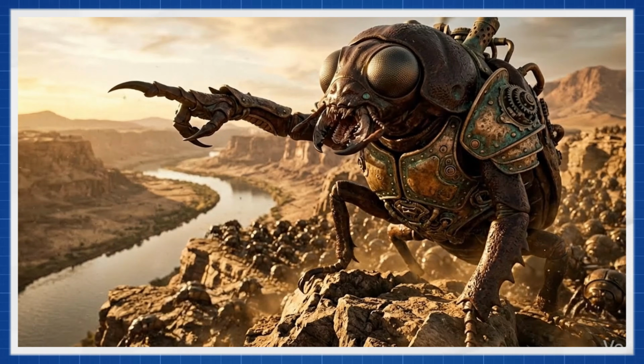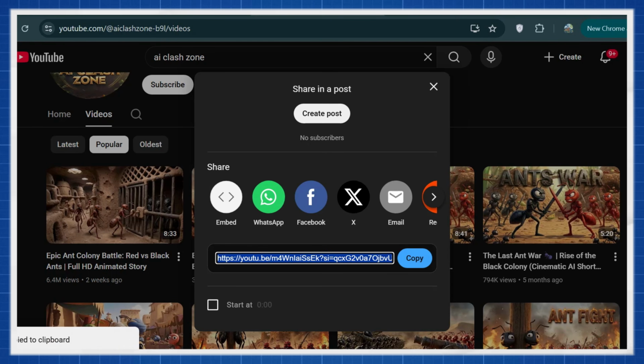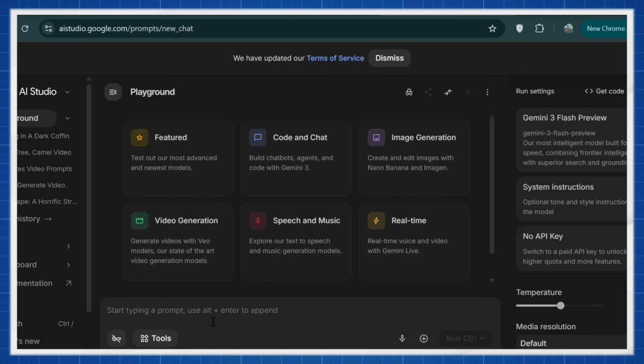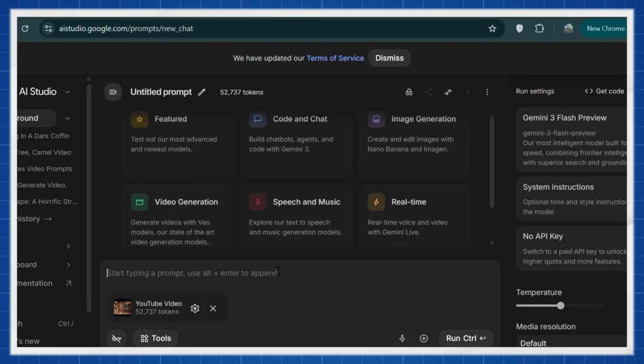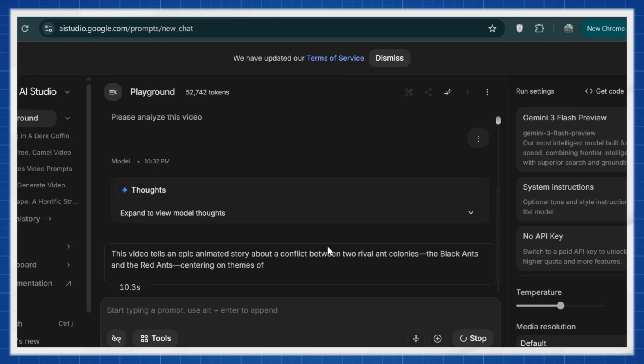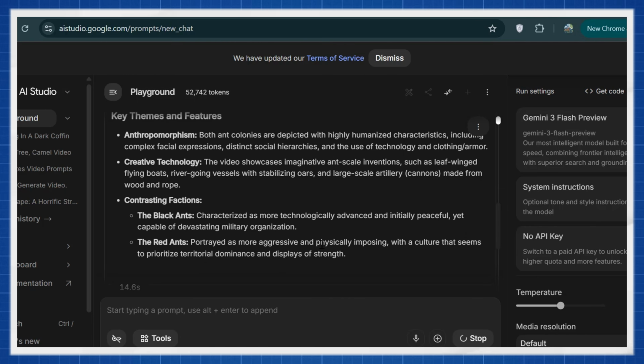Let's get started. First, you take the link of any video you want to recreate. Then you copy that link and head over to Google AI Studio. Now this is where things start to feel unfair. You paste that link directly into the AI and then you give it a simple instruction. Analyze this video. That's it. Hit run and let the AI break everything down for you. The structure, the scenes, the flow, all of it.